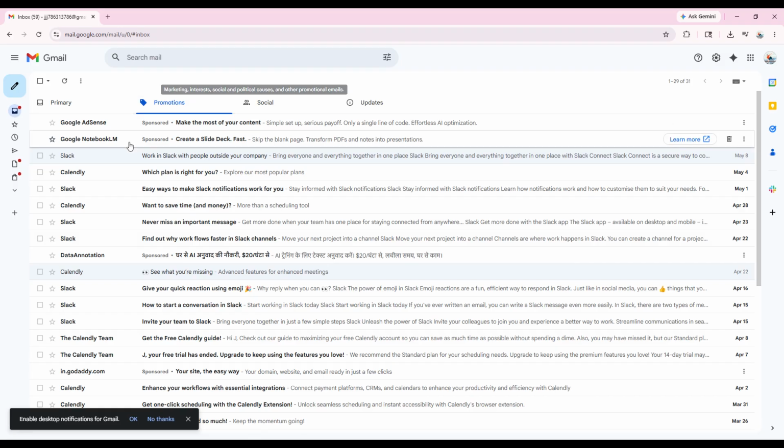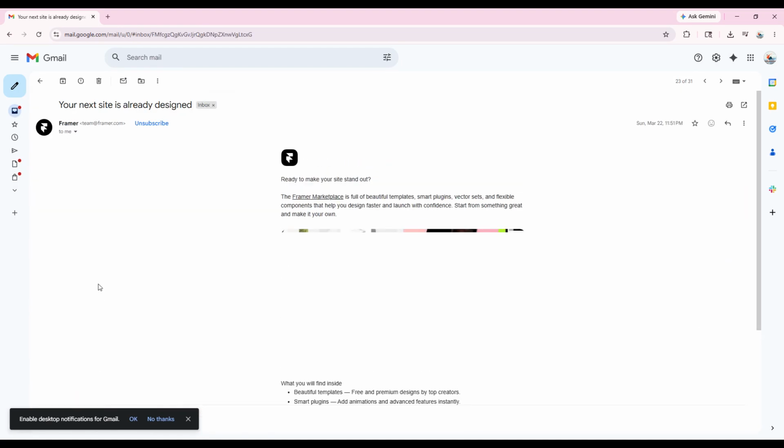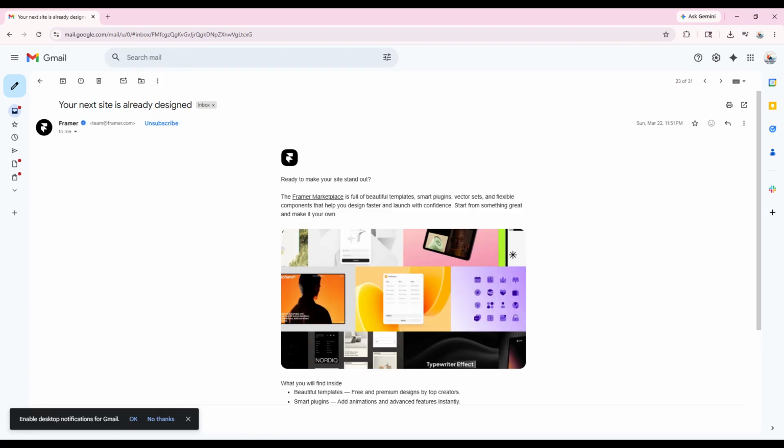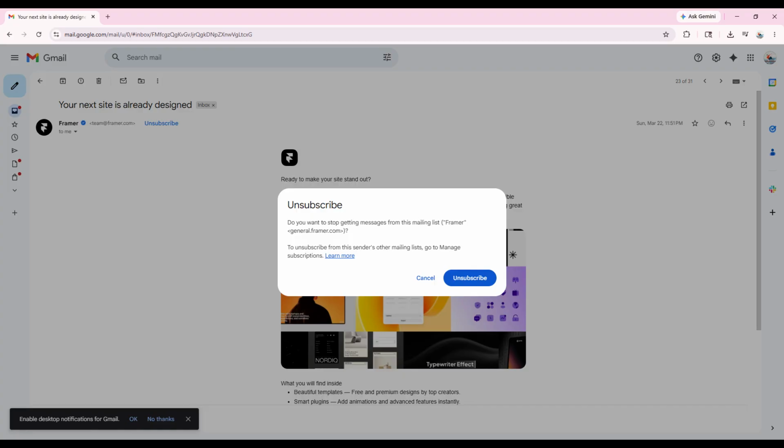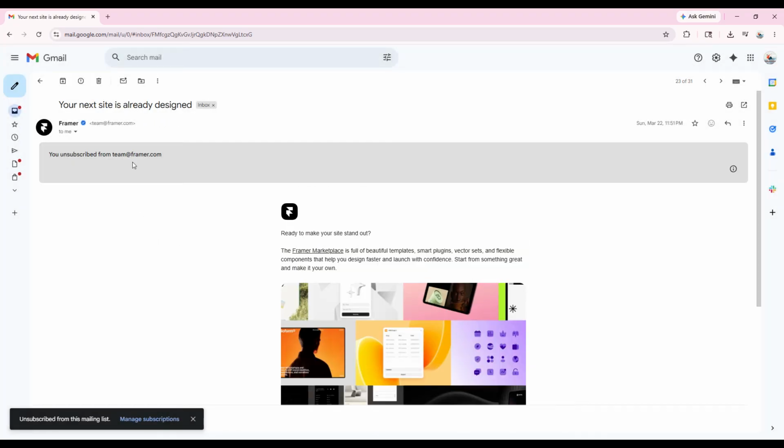Open one of those emails and look near the sender name at the top of the message. Gmail often shows an unsubscribe option right there, which makes it much easier to stop future emails without searching through the entire message. Click unsubscribe. Gmail may ask you to confirm your choice, so go ahead and click Confirm Unsubscribe if prompted. Once you do that, the sender should be removed from your subscription list and future emails from that source should stop.